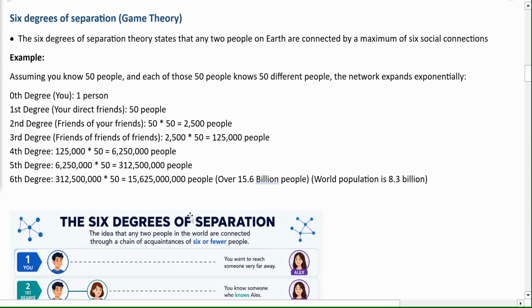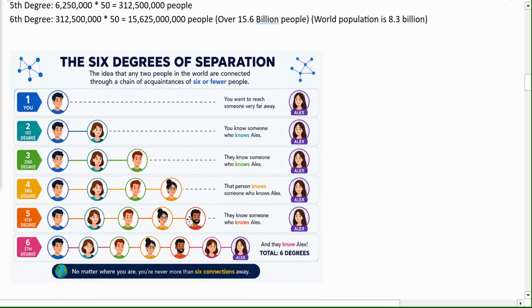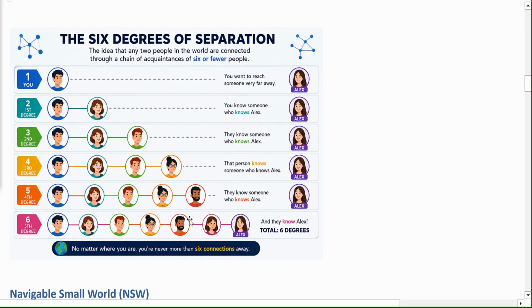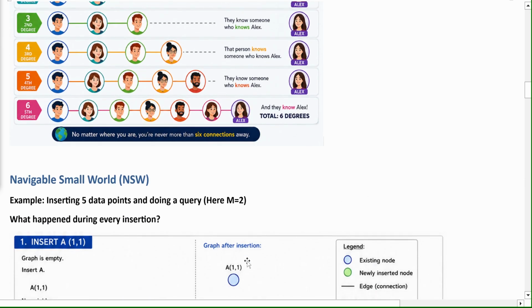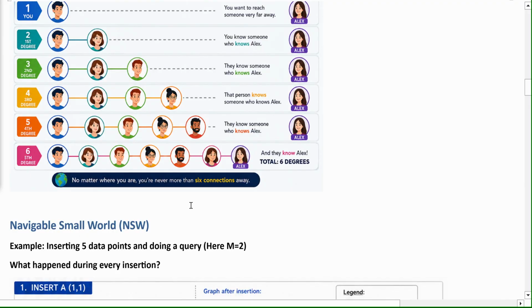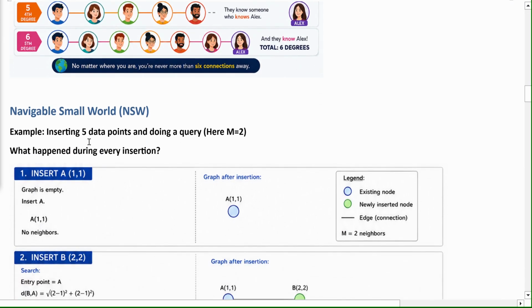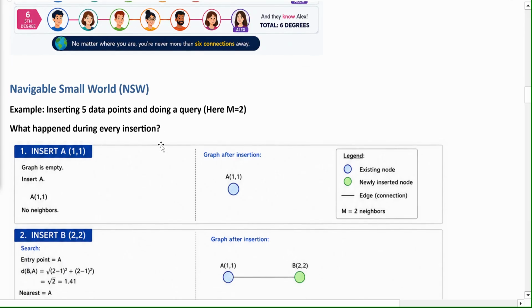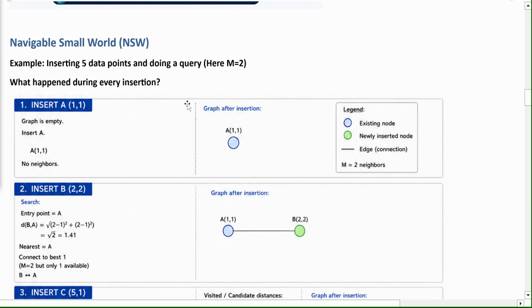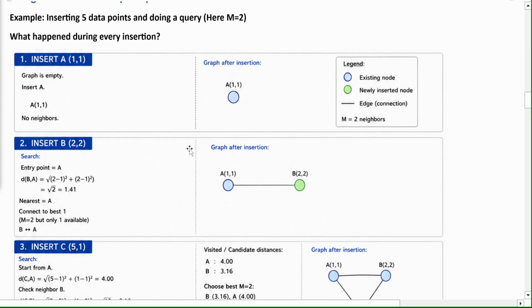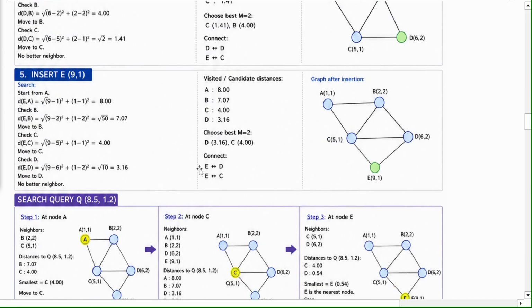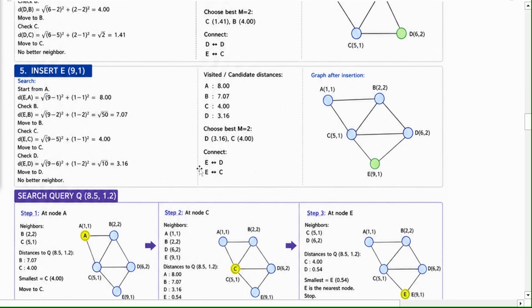What this 6 degrees of separation tells us is our world is very small and we can reach anyone in a very small number of steps. That's the concept of small world. Now let's try to understand what a navigable small world is, and how exactly this works.